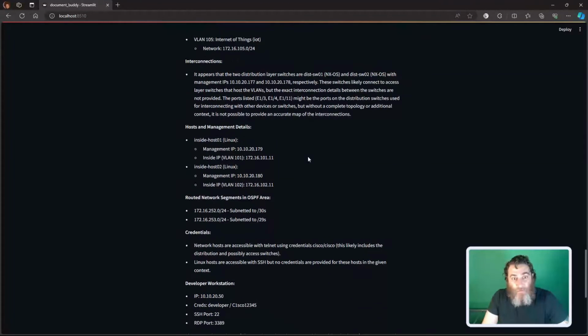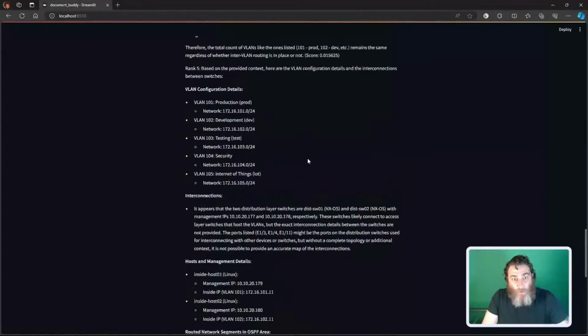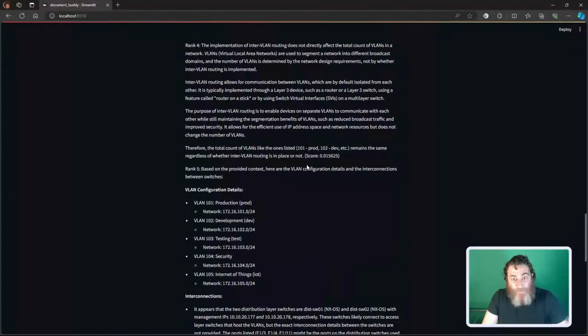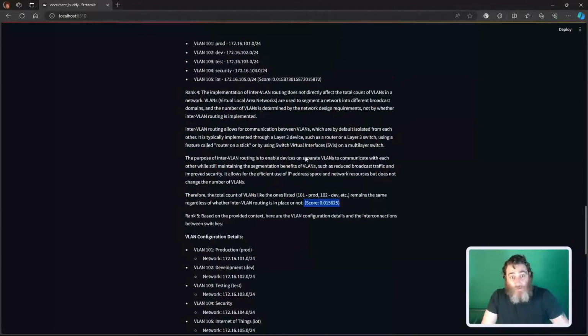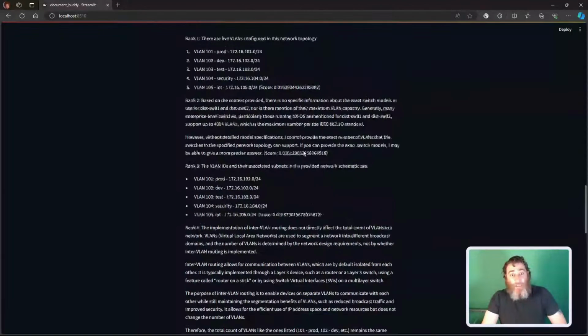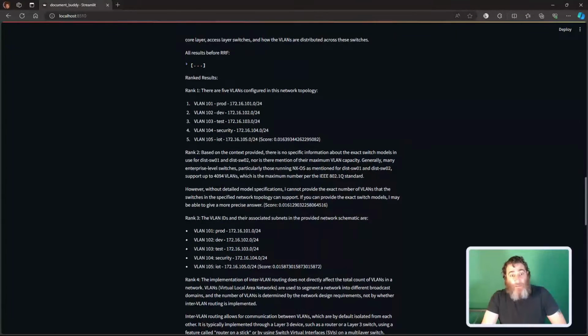01538 is the lowest score so far, and that one's last. There's the score. So it does look like I am ranking them, because this is rank 2, which has a lower score than rank 1. So, phew.